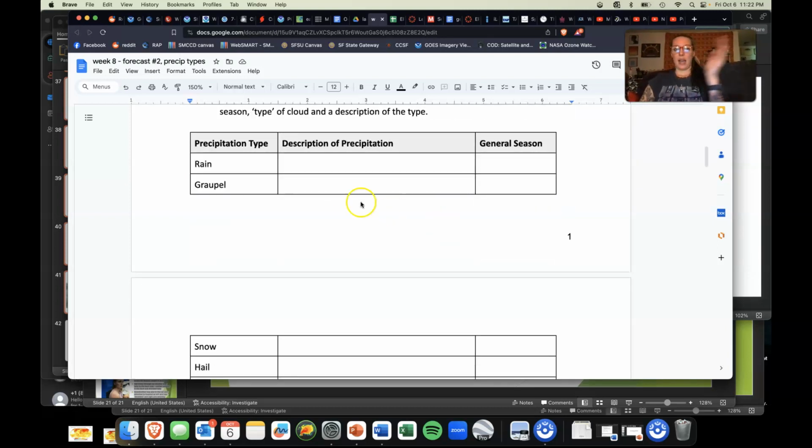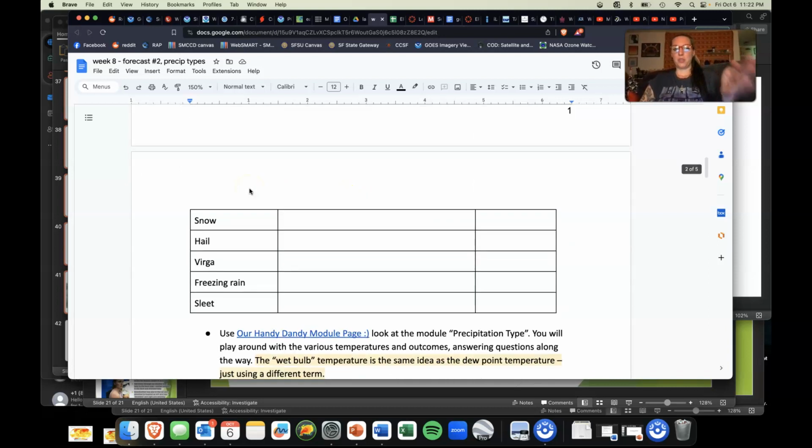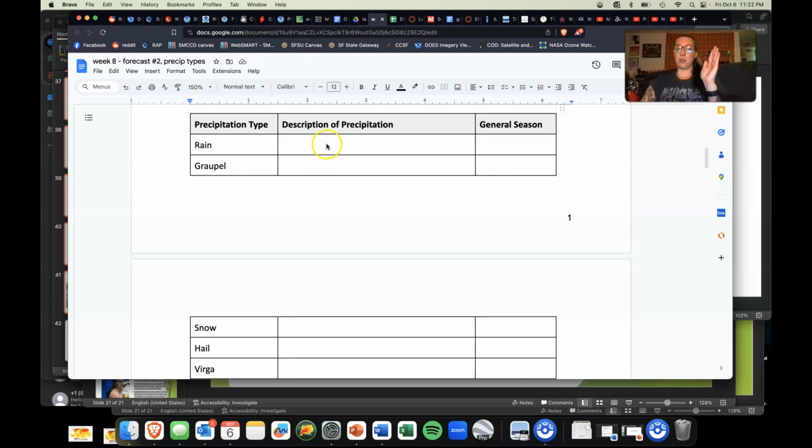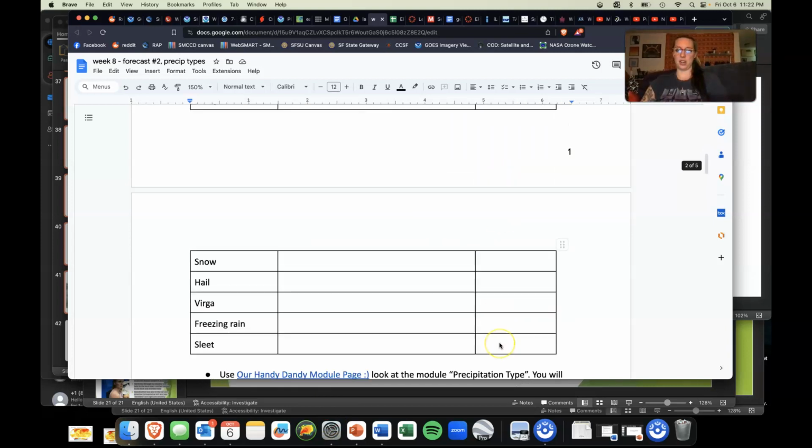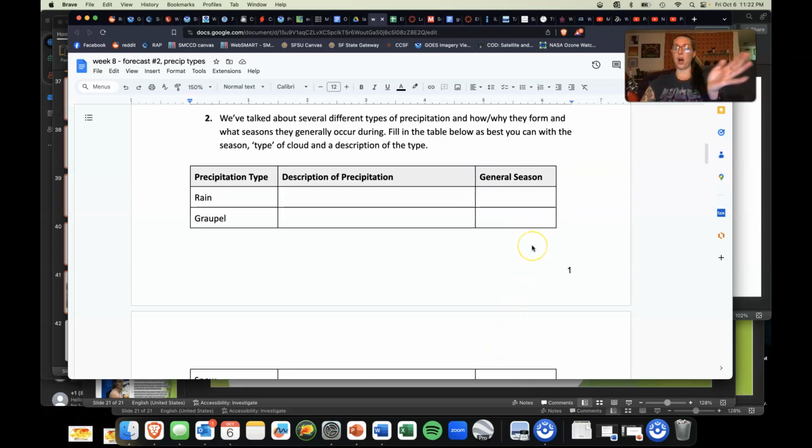Next table here, I have several of the precipitation types. I want you to give me a description of that precipitation and the general season that it occurs: spring, summer, winter, fall, or a combination thereof. Can it be multiple seasons? That's one reason why I didn't do the drop downs, because it can be multiple seasons depending on the precipitation type. So as best as you can, fill that in.